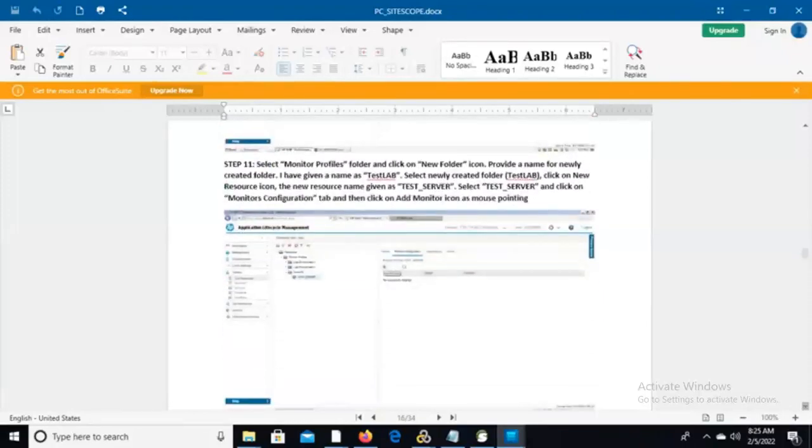After that, select the monitor profile folder, click on the new folder icon, and provide a name for the newly created folder. I have given the name as test lab. Select the newly created folder, test lab, click on the new resource icon, and give the new resource name as test server. Select the test server, click on the monitor configuration tab, then click on add monitor, as the mouse is pointing.